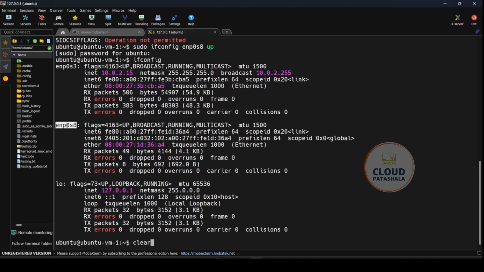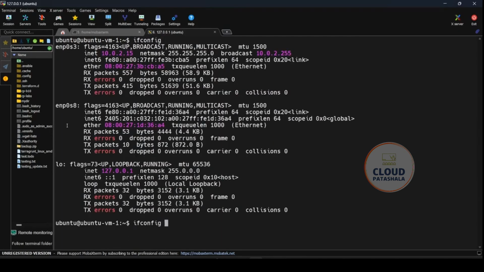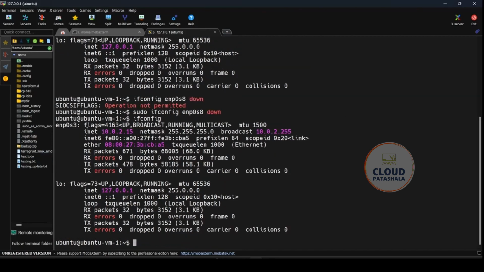Now if I have to disable the second network adapter, the newer one, what I could just say is ifconfig, the Ethernet card, and I'll say down, and this would disable the network adapter like we already had. So this is how you could play around with the network adapters or the ifconfig command to configure, enable, and disable your network adapters as you wish.